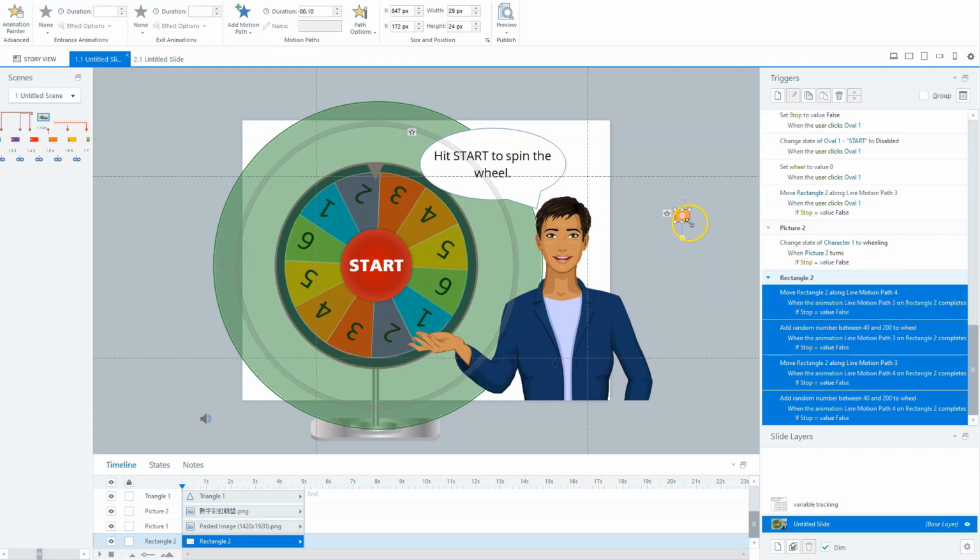So this means that if it goes down and the animation completes, it will go up until stop is true. But if stop is false, this rectangle will move.